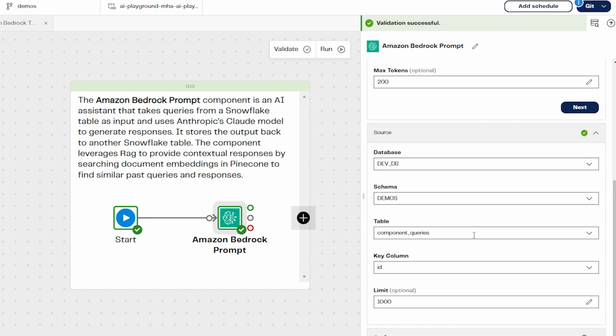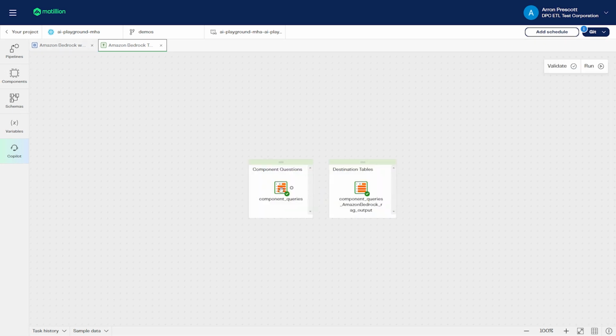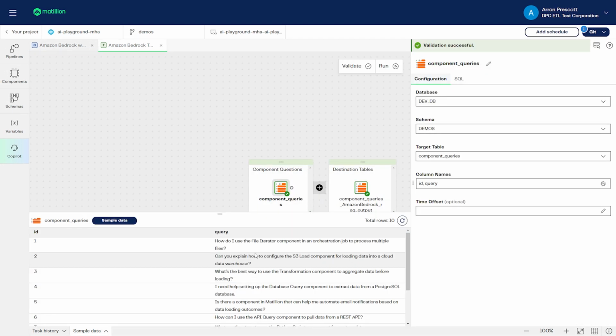In the source properties, define the source database, schema, and table which contains the queries to be answered. This is a table of questions relating to how to use the Data Productivity Cloud. So for example, questions like, can you explain how to configure the S3 load component for loading data into a cloud data warehouse? You can see the table of our questions here.